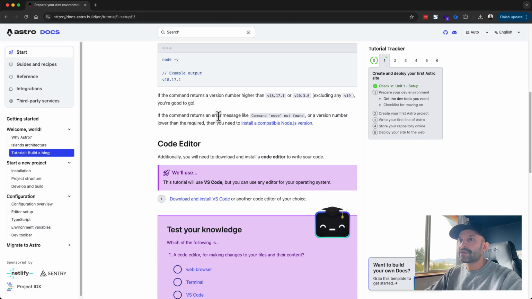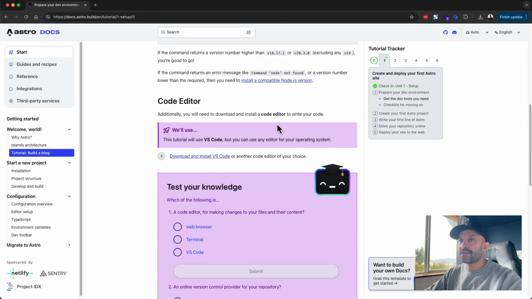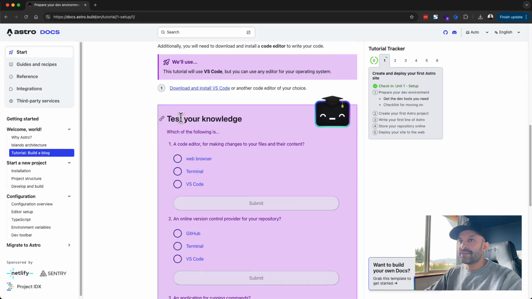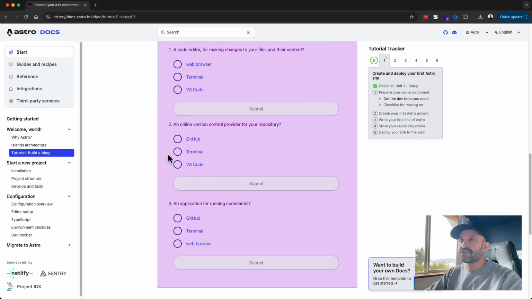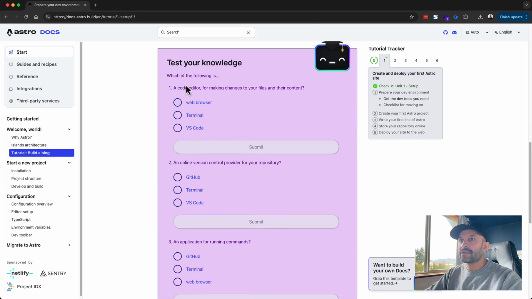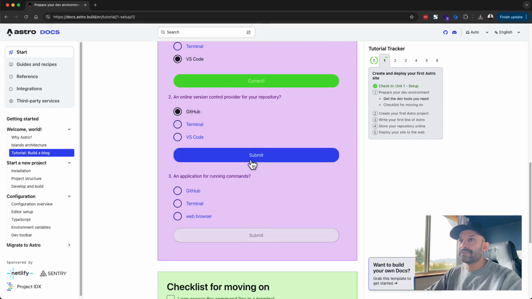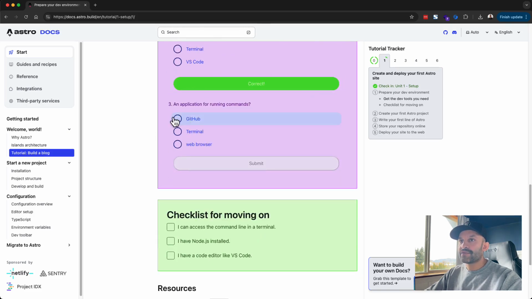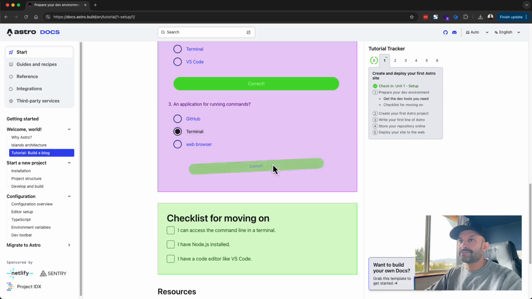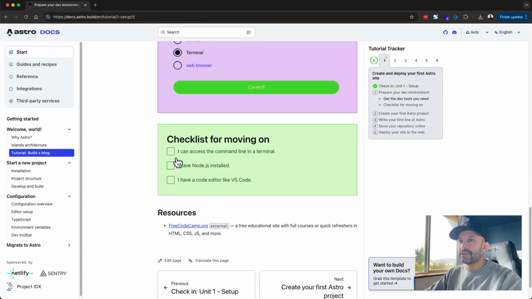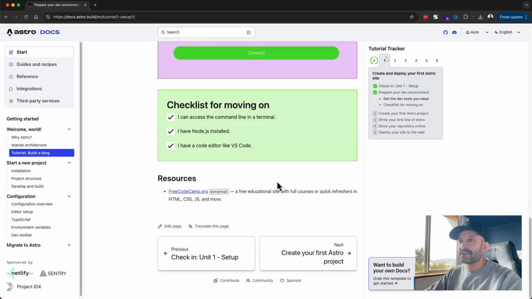Yeah, if the command returns an error, no, we have it. Code editor, you'll need a code editor. Yes, I am using VS Code. So we've got VS Code. So test your knowledge. Code editor for making changes to your files? Yes, VS Code. An online version control for your repository, GitHub. An application for running commands, it would be terminal. Okay, I can access the command line. I've done all this.